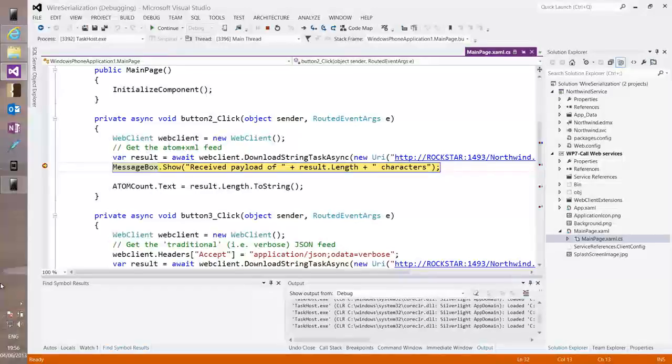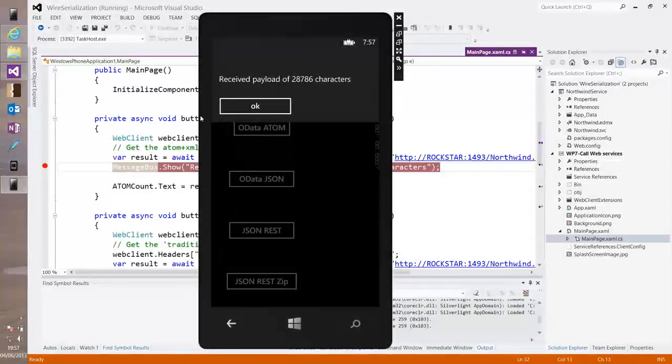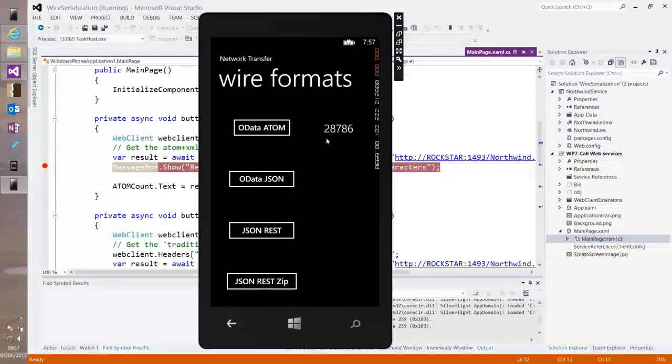And if I let that run, we're seeing how many characters are actually on the wire, how much data is being transferred in order to get that data to us. So you can see we've got nearly 29K if you're using the Atom feed with all that link stuff.